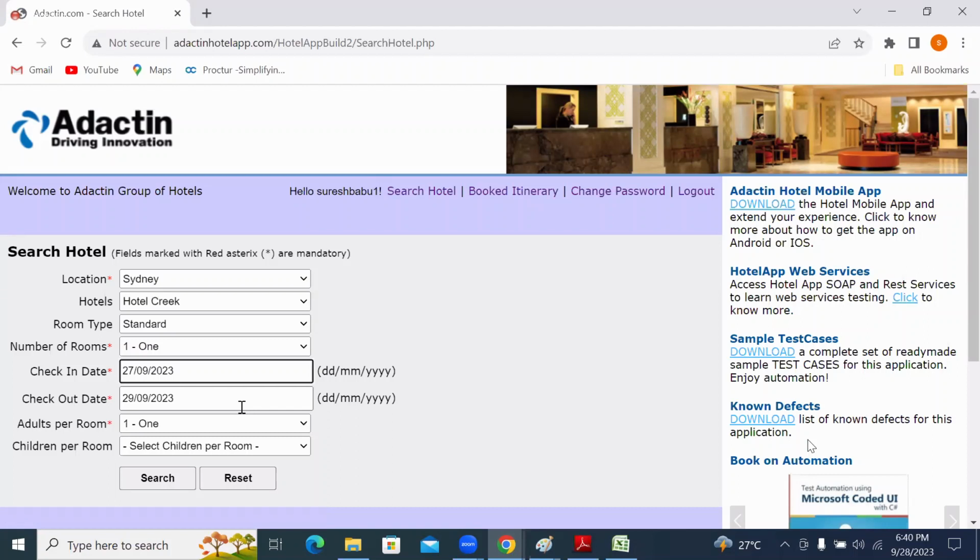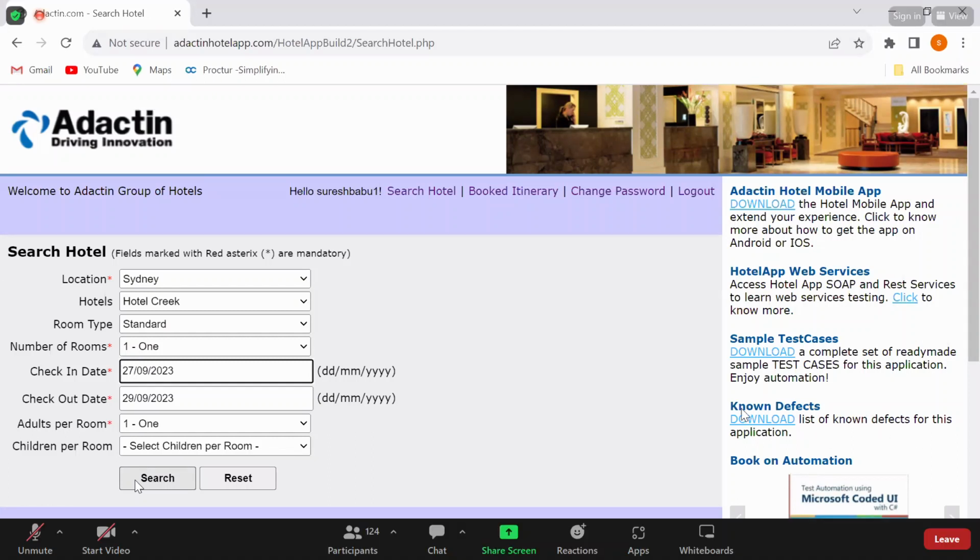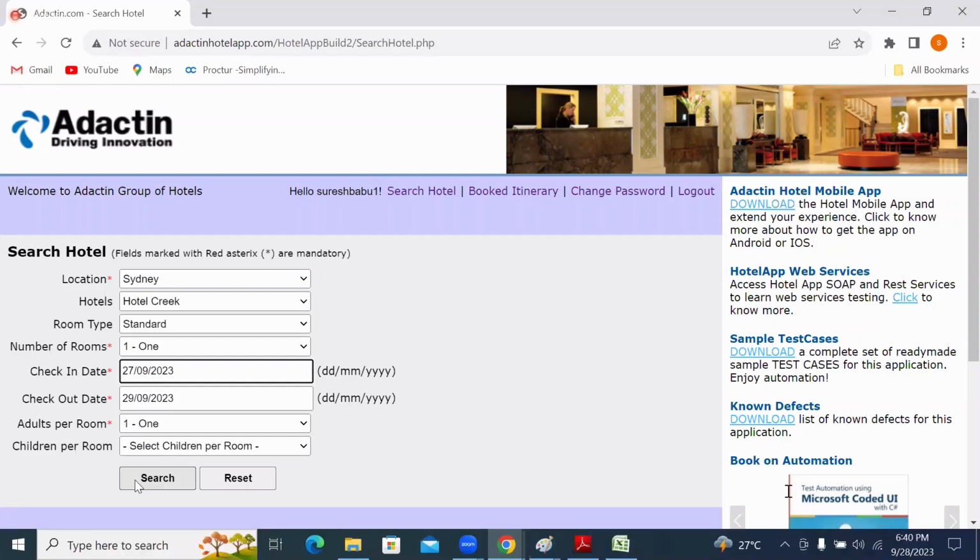So that is a bug, right? We are giving a previous date. Okay, let's click on search. If we click on search, what is the expected result? An error message should be displayed. In build 1, what result did we get? The select hotel page was displayed. Rather than giving the error message, it displayed the select hotel page. That is the bug we reported.